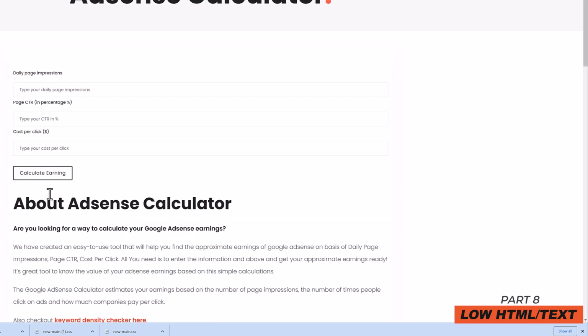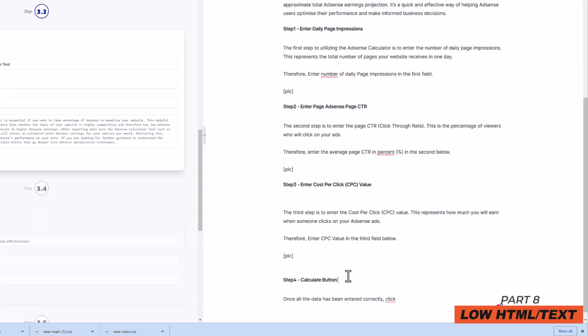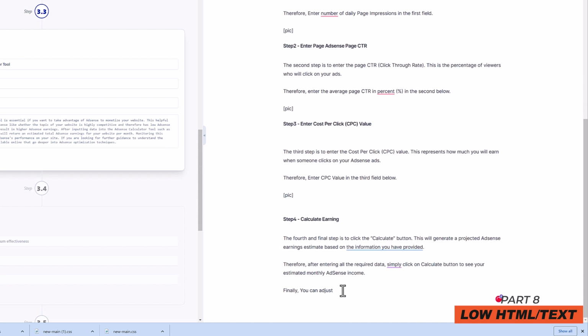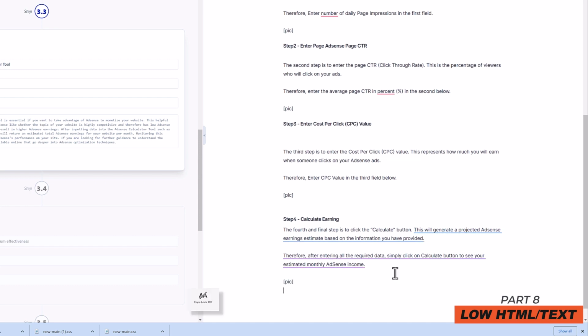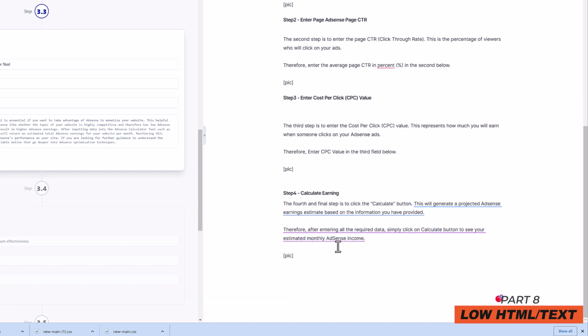So here's the calculate earning. There you go. So I will provide one pic also here. So that's what it is.